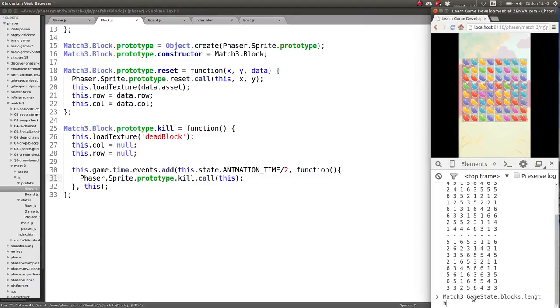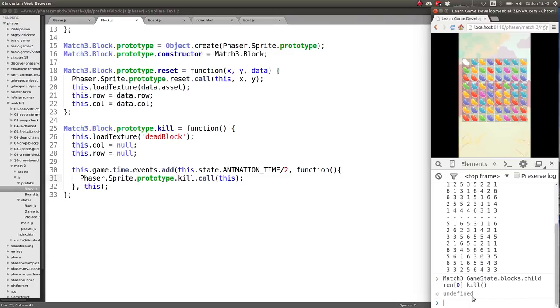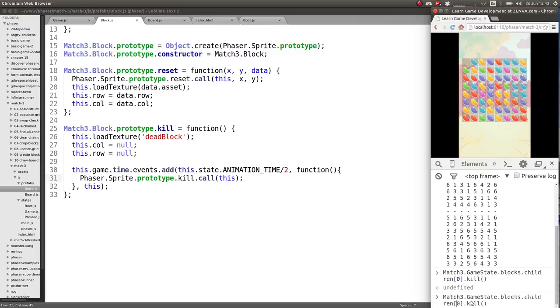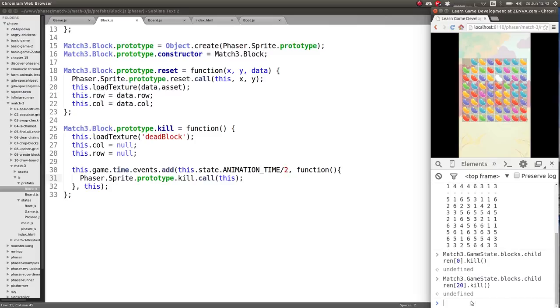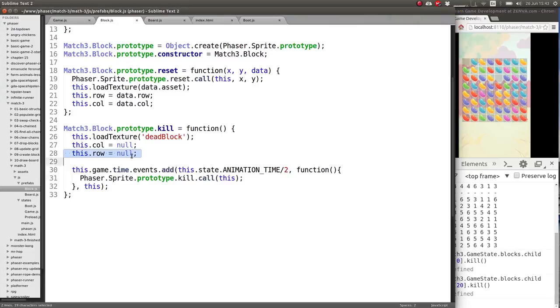Let's see if this is working. So I'm going to access one of these blocks. I already have this from before, and see how I killed the first one. And I need to click on the game for things to keep on updating. Remember that when the game is not in the main focus, the game is not updating, it's paused. I can do the same thing. Let's get one that's in position 20. It's just this one, and it's dead now. So I can now kill them from this part.